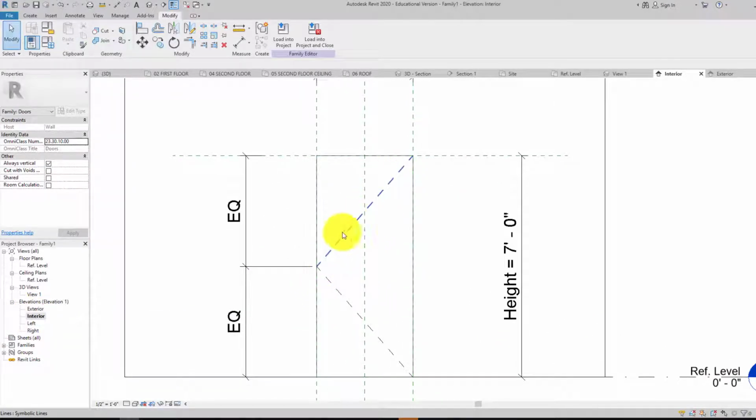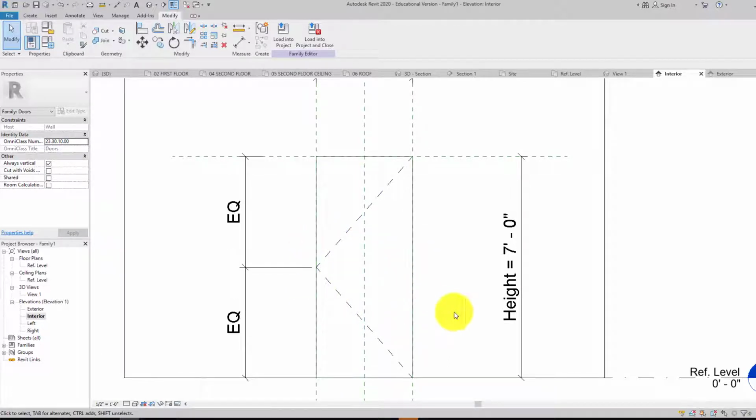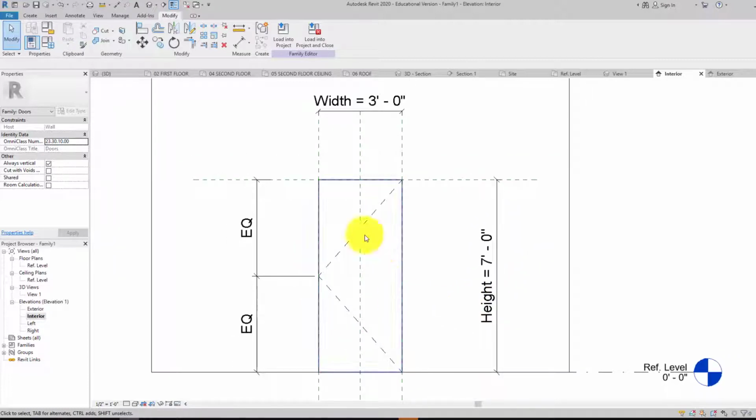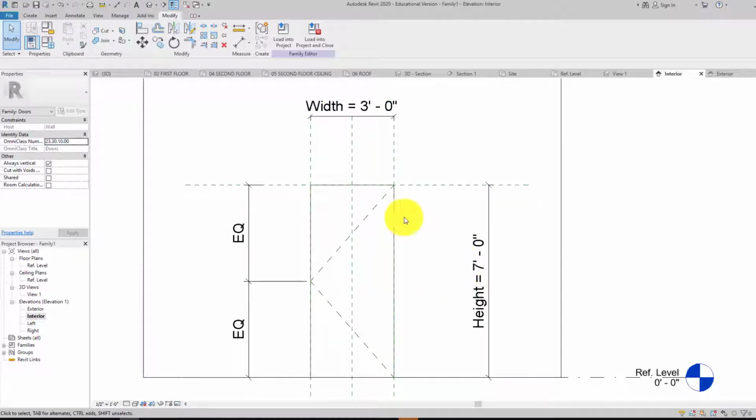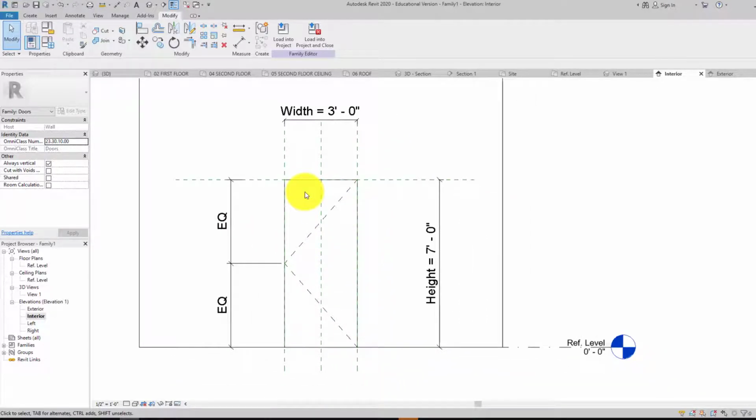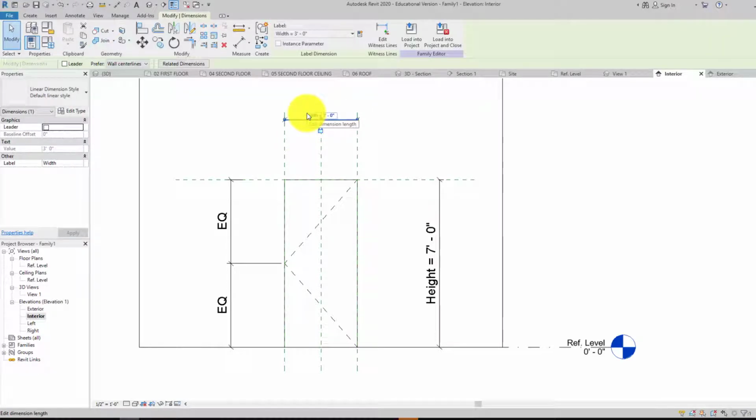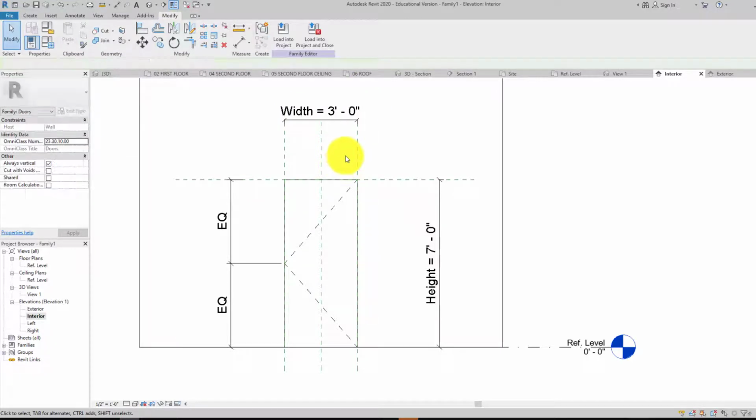So this thing right here, just some detailed lines that show how this thing is hinged. The height is 7 feet, which is pretty standard. There's also 6 feet 8-inch doors. The width is 3 feet, which is exactly what we want because this is going to be an exterior door, and so we're good. And we could change this by actually clicking on this and changing this value. Getting into the parameters, we don't want to do that right now, but we're good with just exactly what this is.